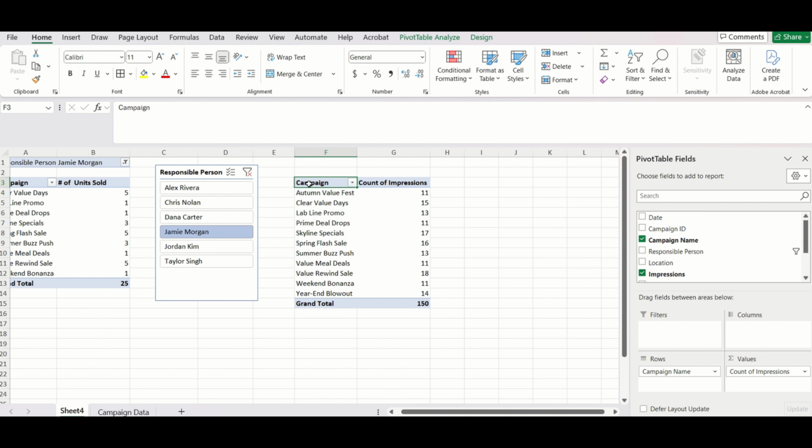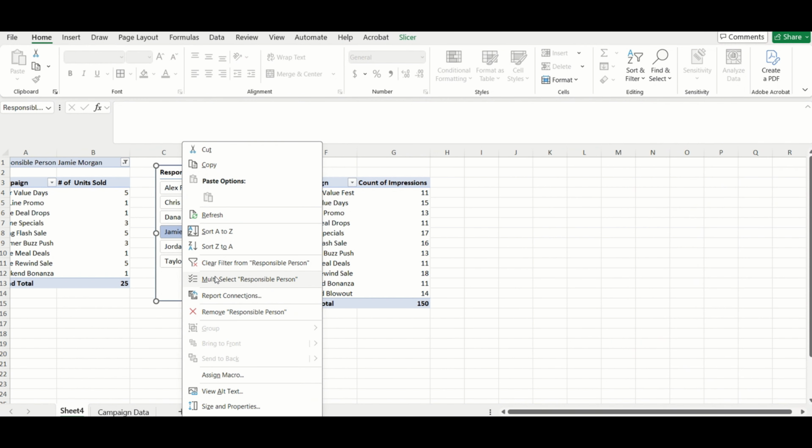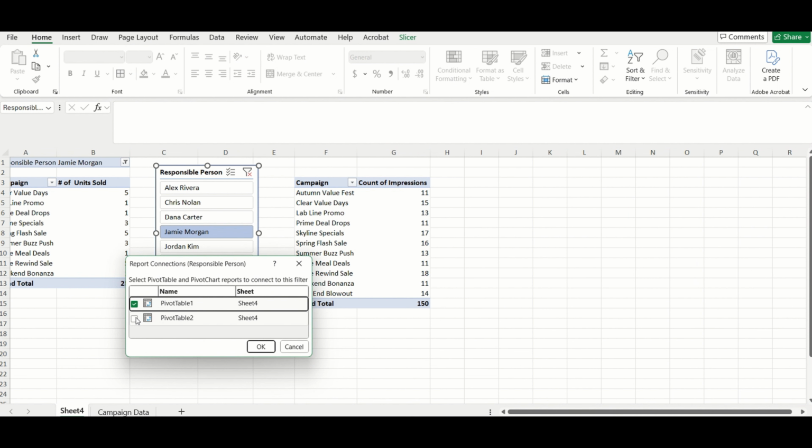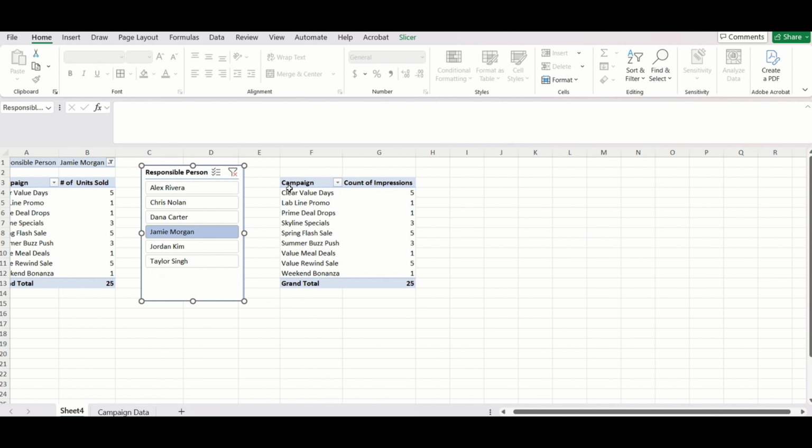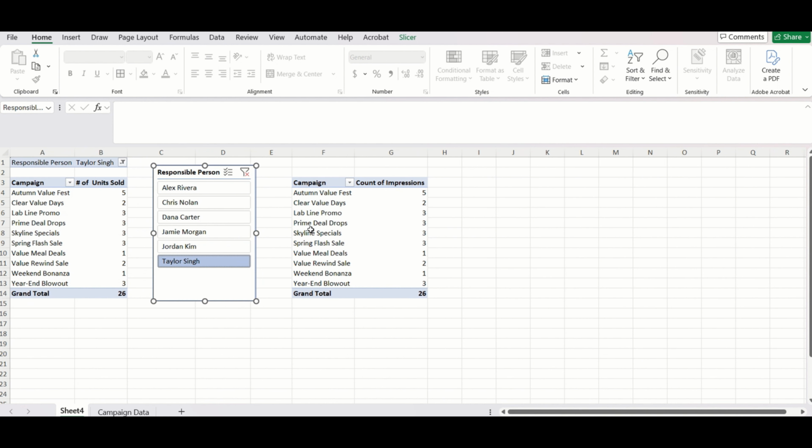If you have more than one pivot table, like count of impressions by campaign, and you want to sync this pivot table as well with your slicer, right click on your slicer, go to report connections and select pivot table 2 and press OK. Now this slicer is linked to both the pivot tables. So for example, if I select Taylor Singh, it will automatically update the pivot table for Taylor Singh. If I select Alex Rivera, you can see both the tables are changing.